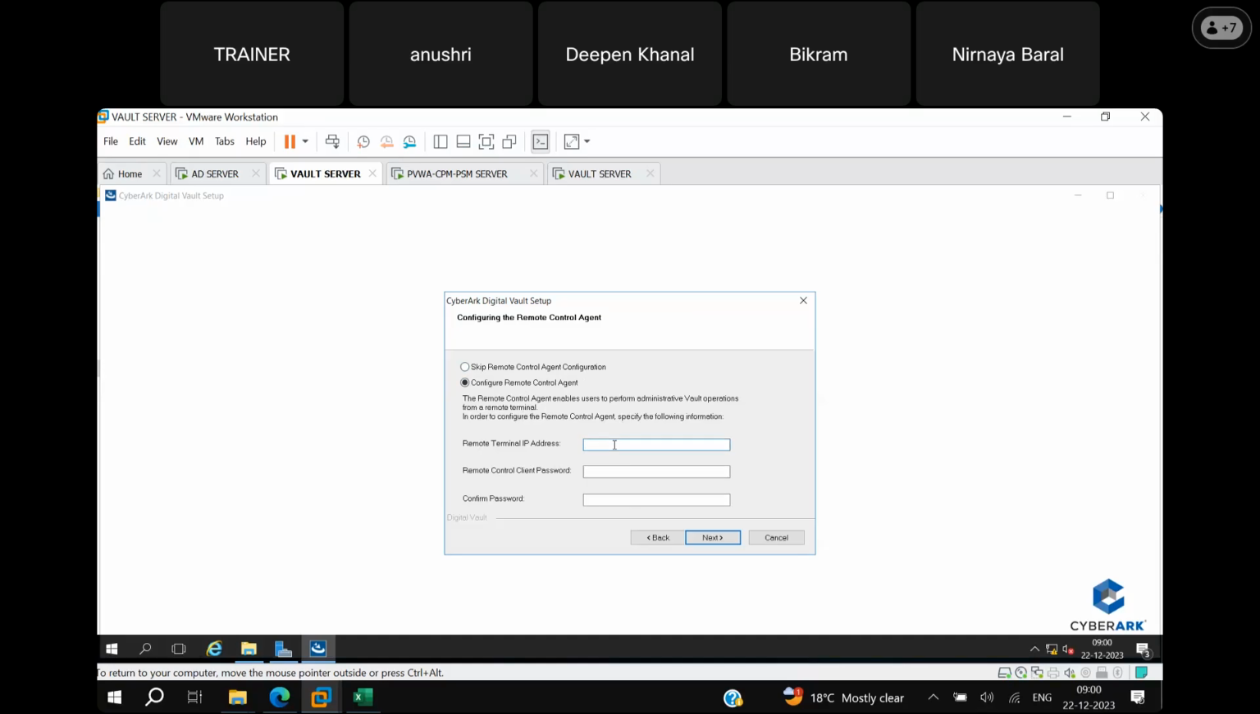So I'm not skipping it. I will just go with some random IP, let us say 10.0.0.10. So this server I have not defined anywhere for now, but I'm just specifying it right now, and later we will see how we can operate the digital vault server from this 10.0.0.10. Okay, so give a random password, CyberArk1, CyberArk1. Okay, so click on next.